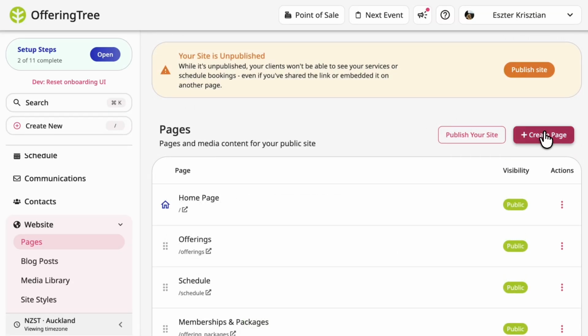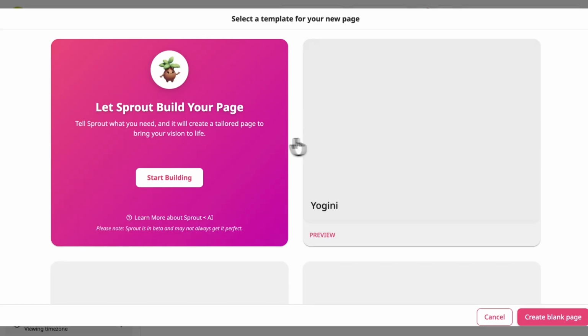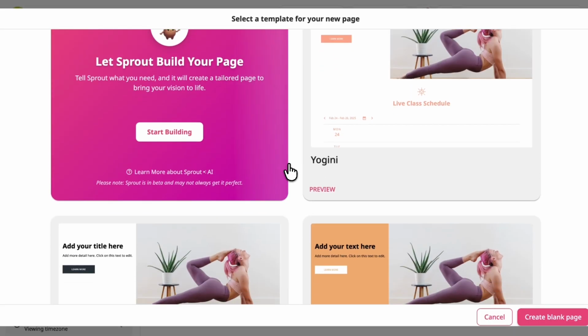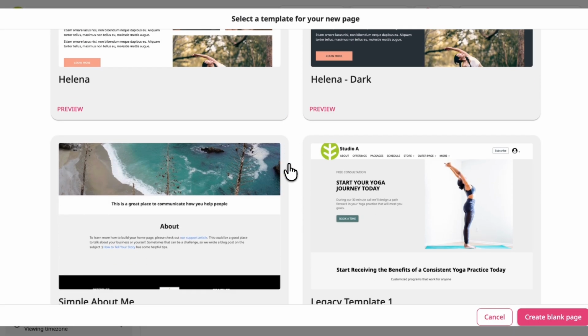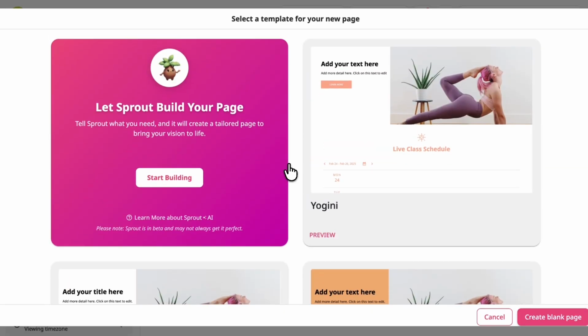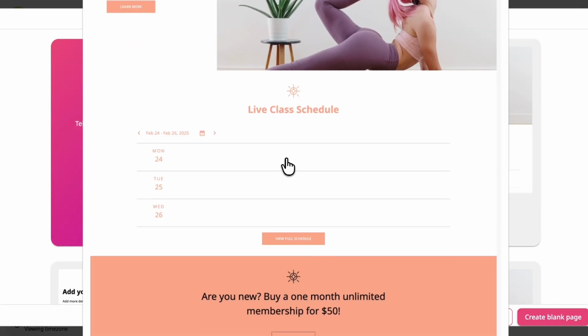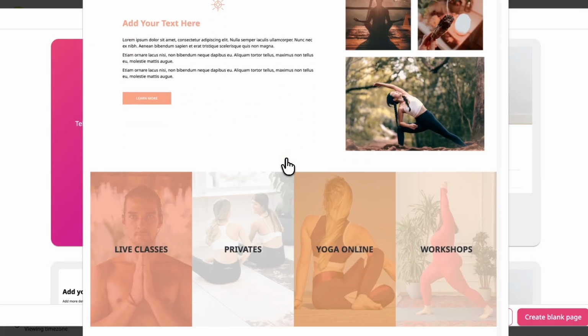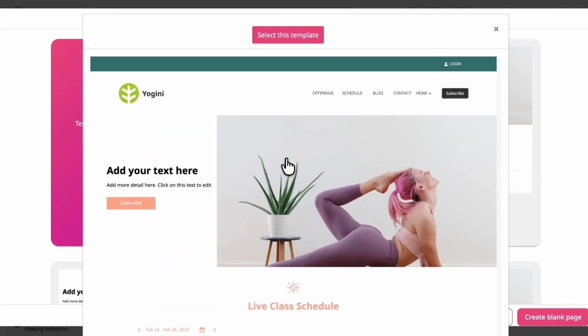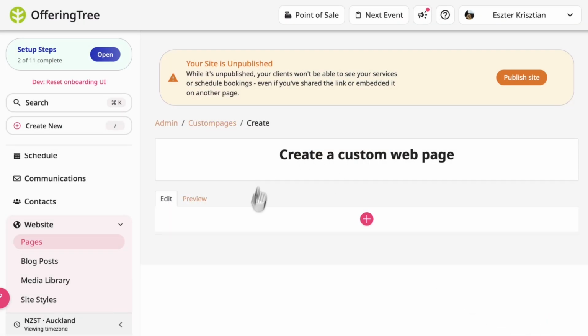You can also create new pages. When you click on create new page, you can build it with Sprout, or you can choose any of our existing templates as well. Even these templates could be changed, but you can also preview to check if this style would work for the page that you are creating. If you create a blank page, it will start from scratch.